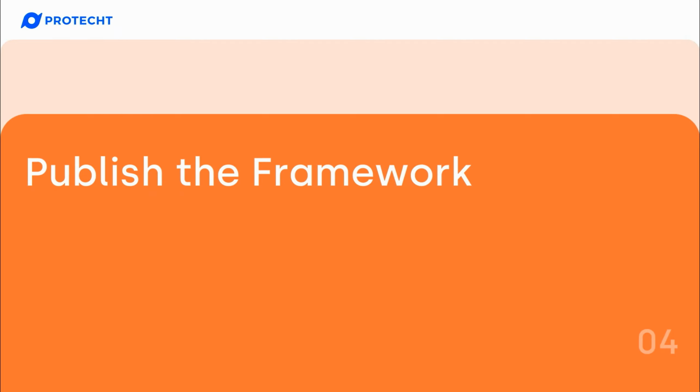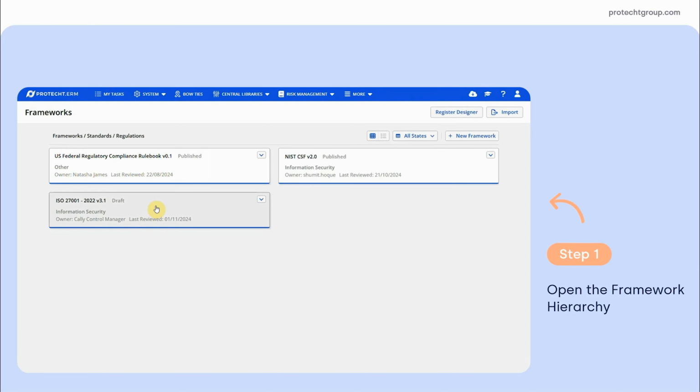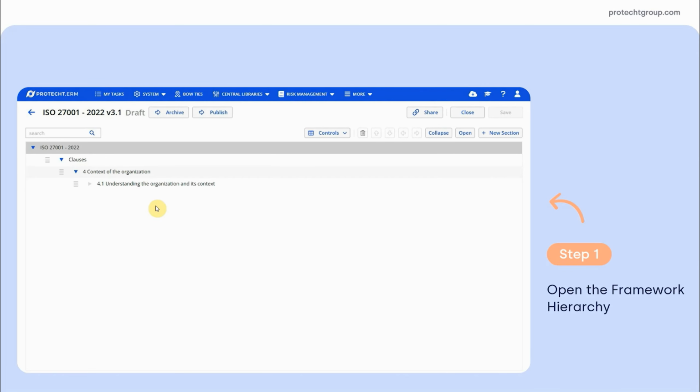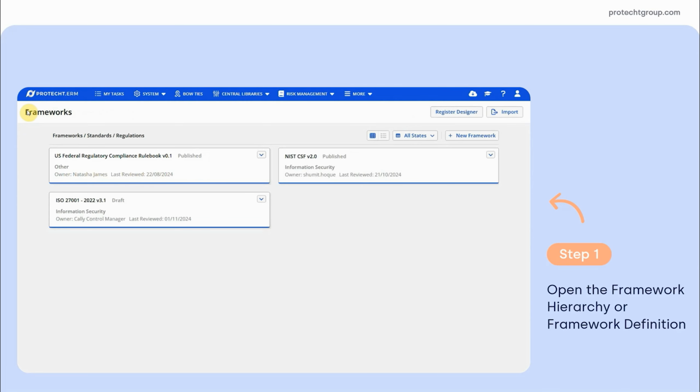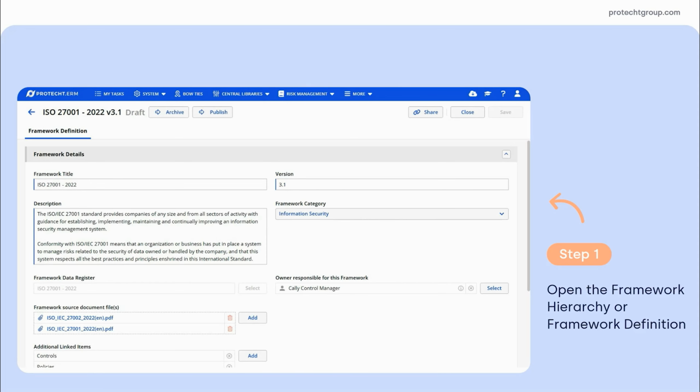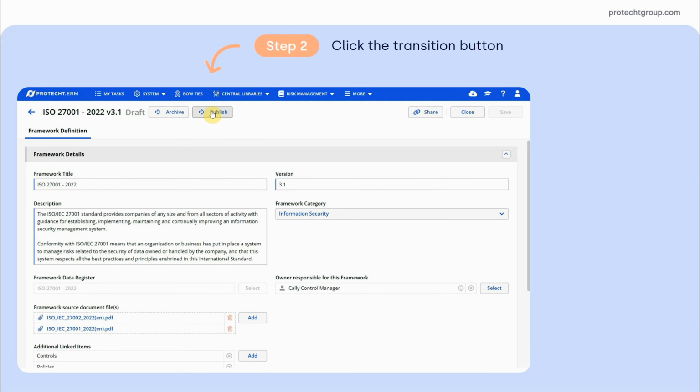Finally, we can publish the framework when we're ready to implement it. When published, links to other entries in the system become visible on both sides of the link, from the framework and from the linked entry. You can publish a framework from either the framework hierarchy or the framework definition. Then simply click the transition button at the top of the form.